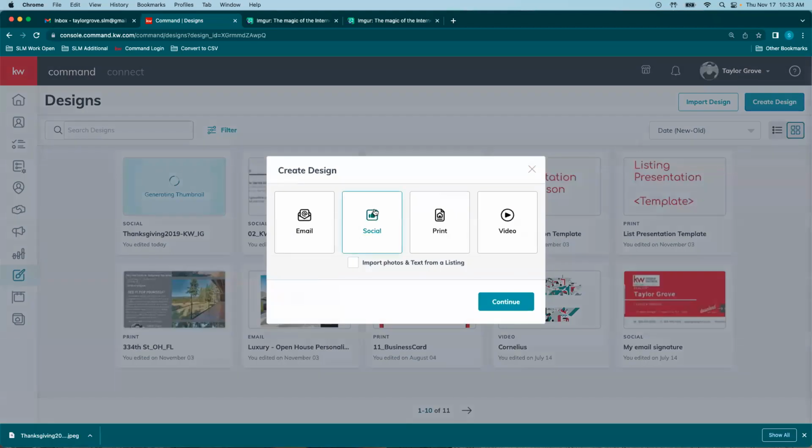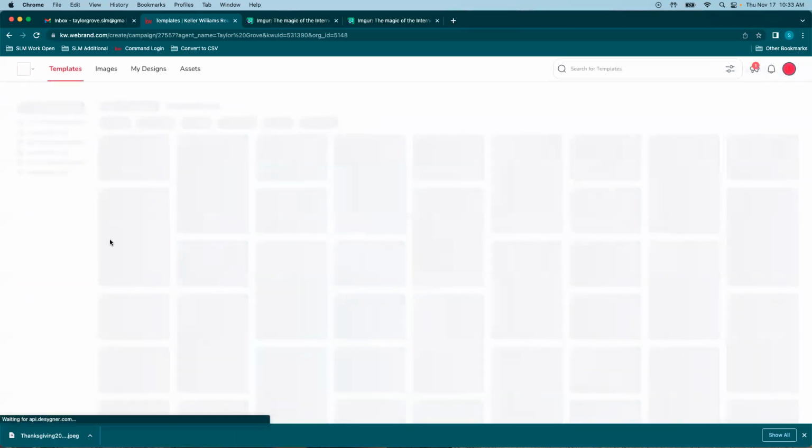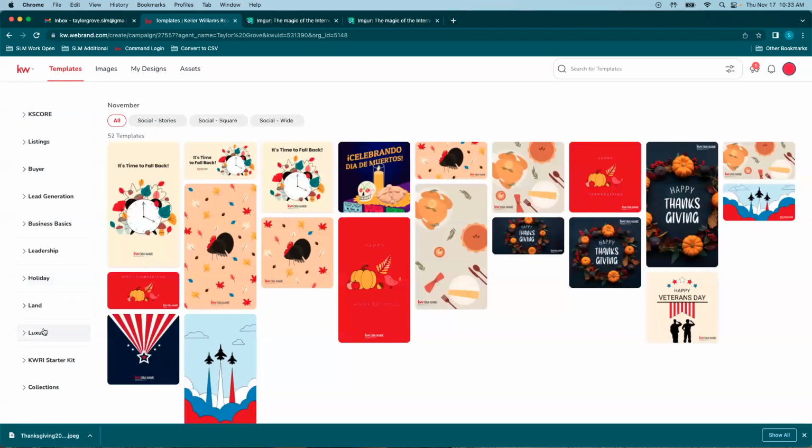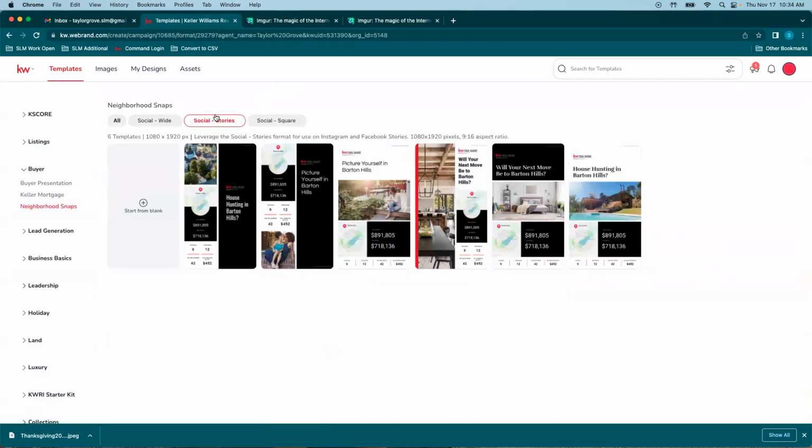We're going to create another one, social post or social design. Maybe you're not looking for a holiday one. Maybe you're looking for, I don't know, neighborhood snapshots so that you can post. If you filter by social stories, again, you'll have these to choose from. You go in and edit it just the same, download just the same. And when you go to post it, it's going to filter by that, which we will get to.